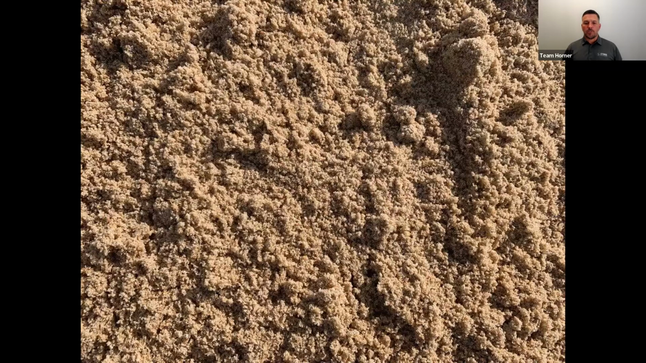And a nice visual of what bedding sand is. Some people like to call bedding sand construction sand, but it needs to be a coarse aggregate or an angular sand.